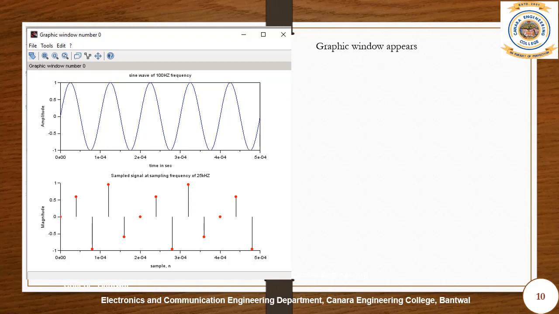In this graphical window, you can observe that it has two sub windows. The first one plots the value of x versus time, that is a continuous sinusoidal wave. In the second window, we are going to observe the sampled signals of the x values at 25 kilohertz.